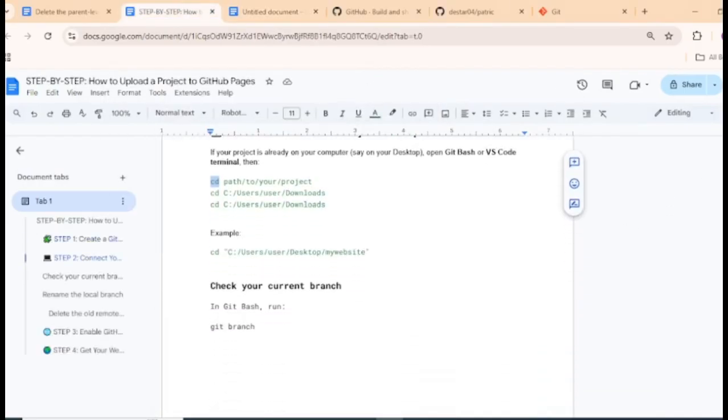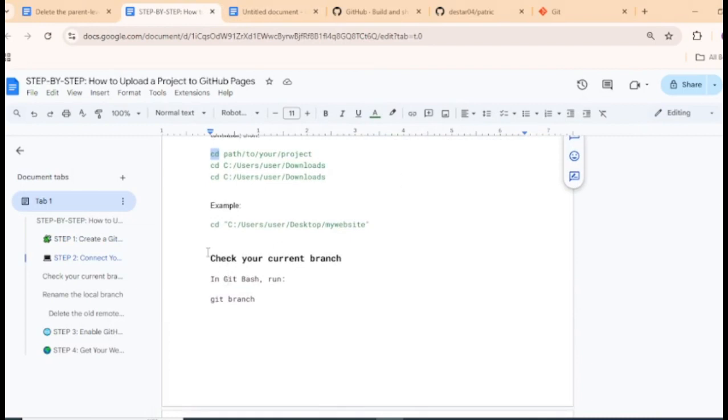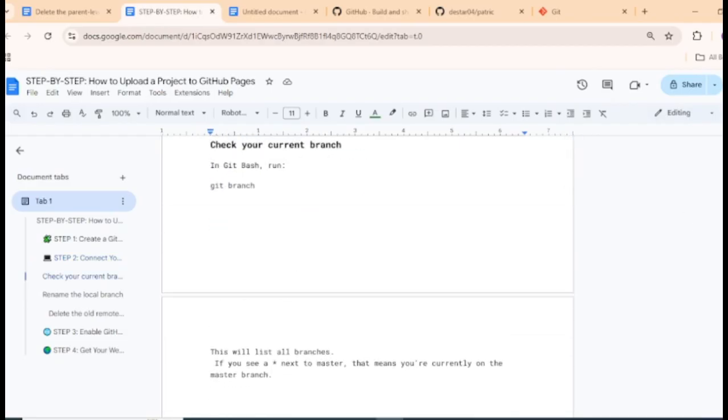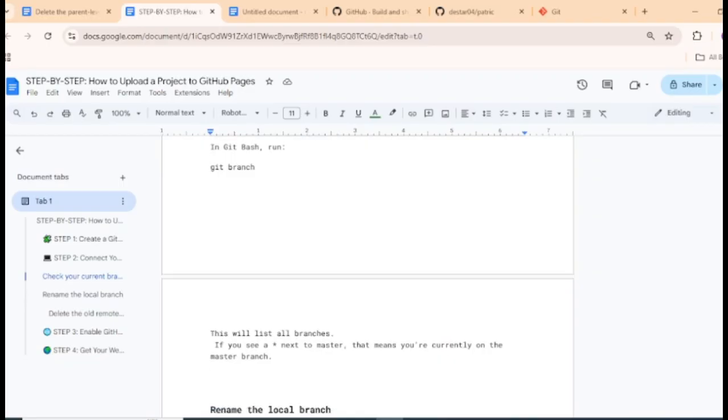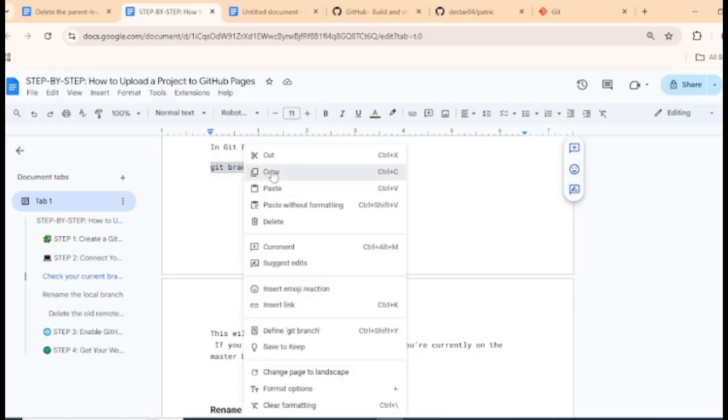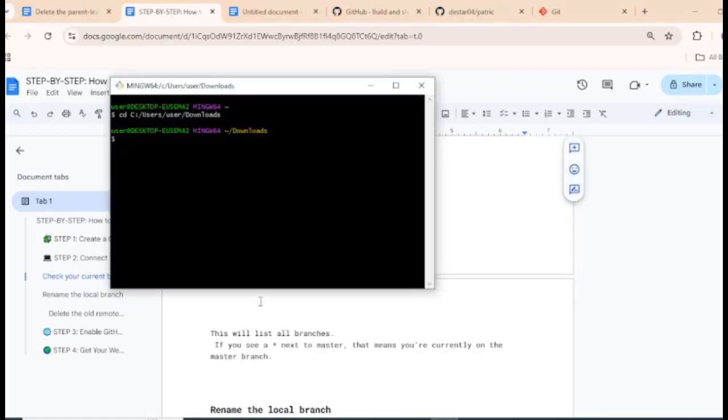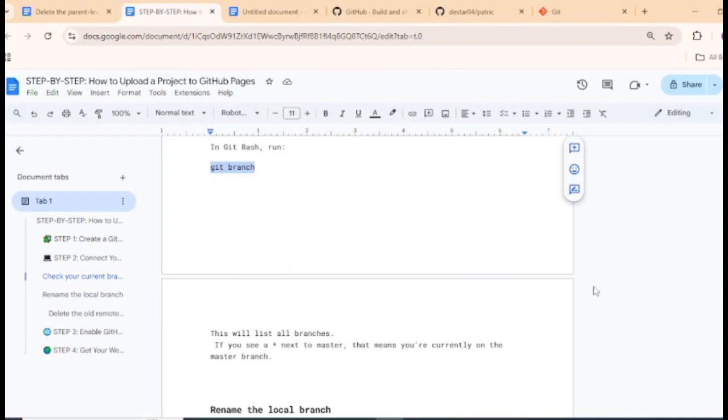Now that we've done this, we're going to check your current branch, which is very important. If you don't know what a branch is, don't worry, it shouldn't confuse you. Just follow me step by step. What you're going to do is type git branch. Let's see if we have any current branch. Boom, as you can see, fatal: not a git repository. So basically we don't have any git branch yet, which is good.